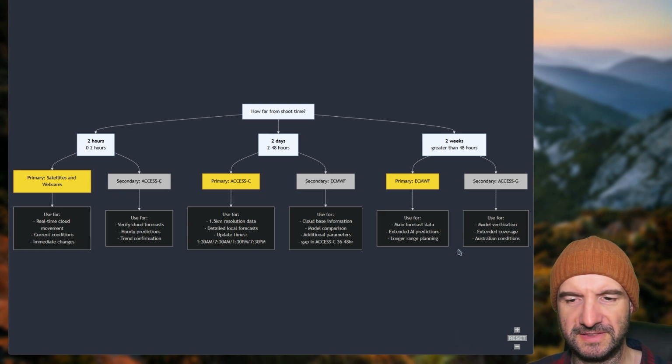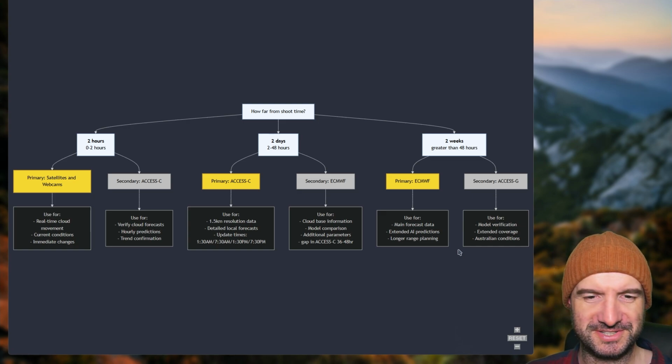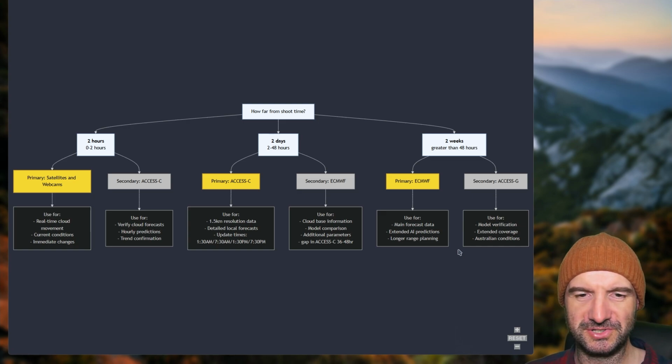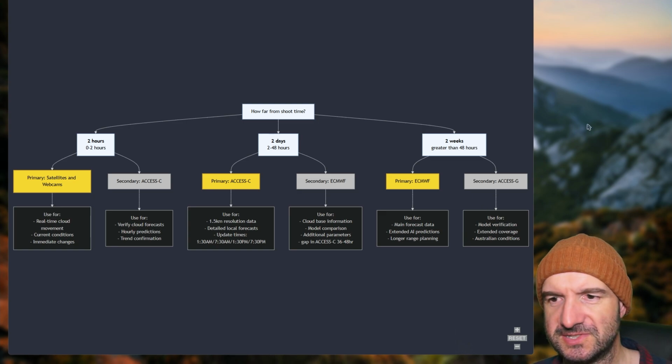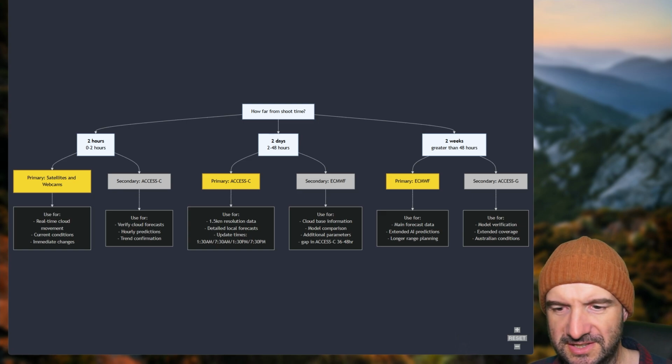So hopefully that helps you in that. As I mentioned, I'm not a meteorologist. I just really am passionate about planning my shoots, and feel like having a sort of process like this can be really, really useful in order to plan your shoots and get the most out of them.